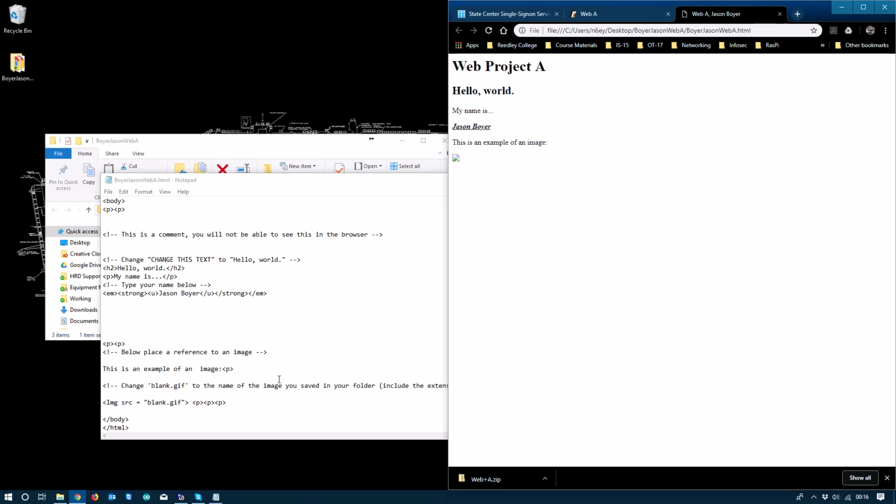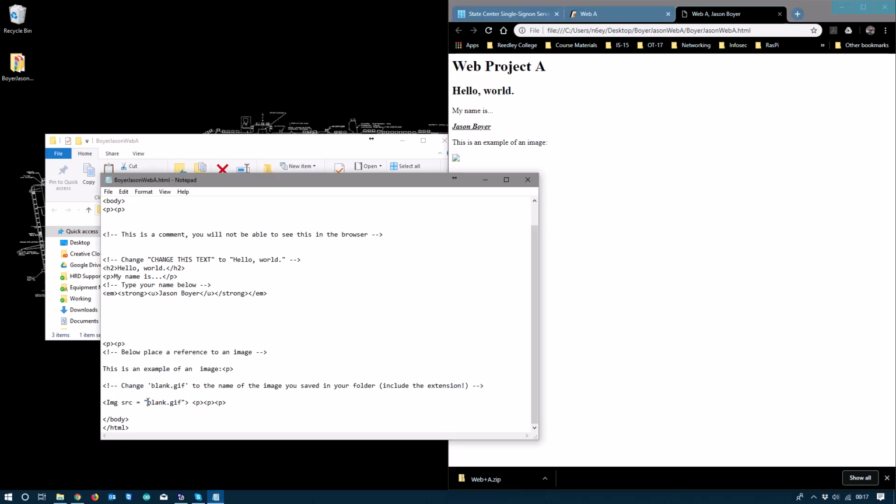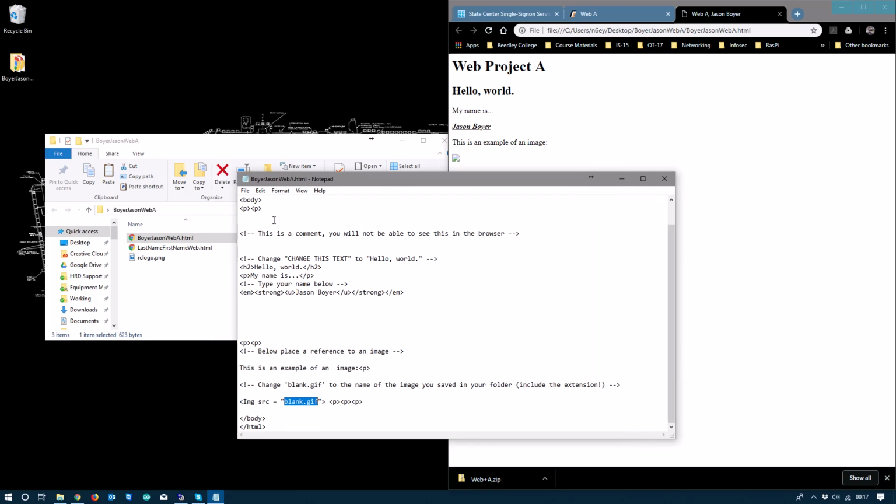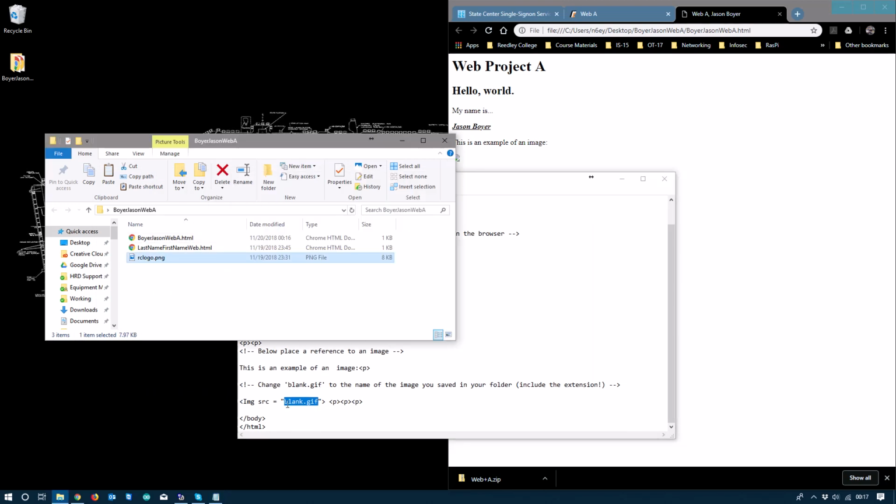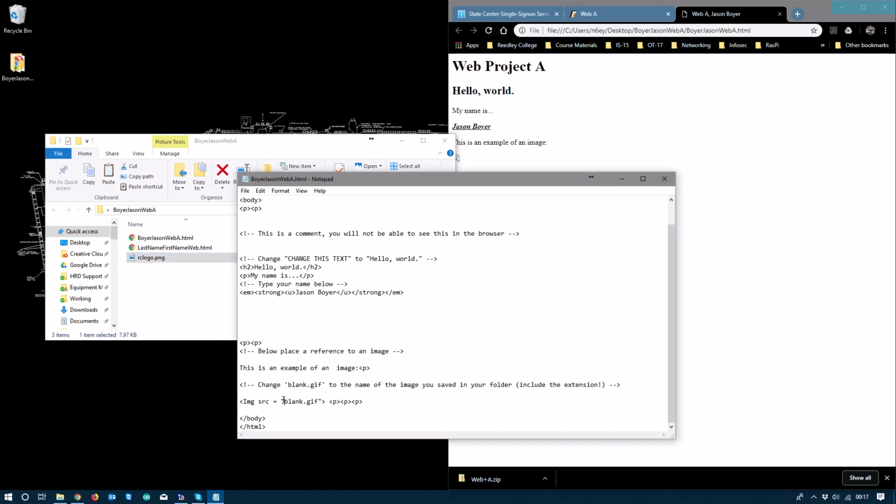Okay, and now we're going to add an example of an image. So this is where web pages start to become fun. It's where they have images and pictures and interesting things, stuff to look at. So down here we find the image source tag. So here's an image and the source and the name of the file. We want to change that. Now if you remember, I changed it to rclogo.png. I want to do the same thing here. I want to type this file name exactly.